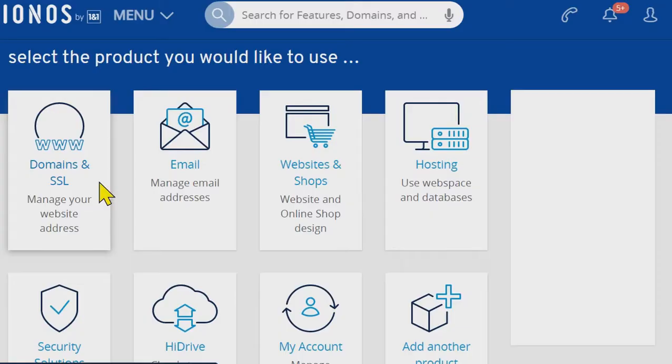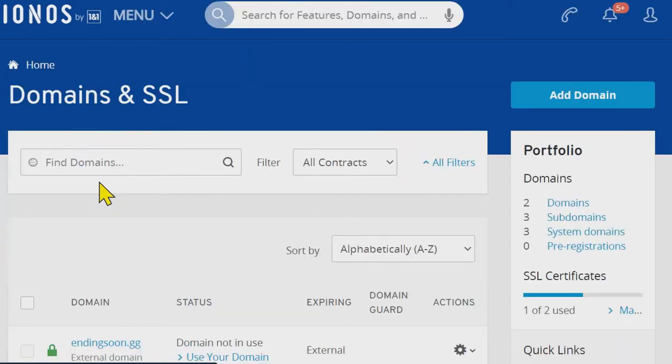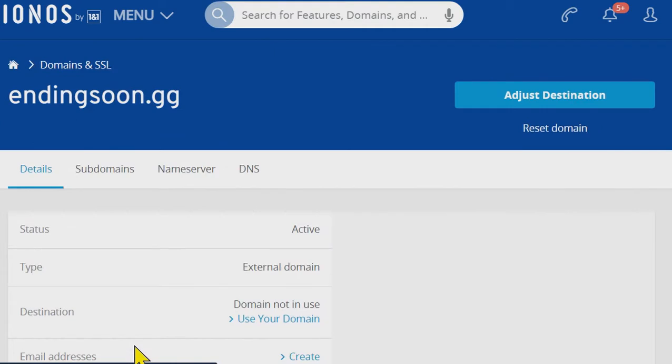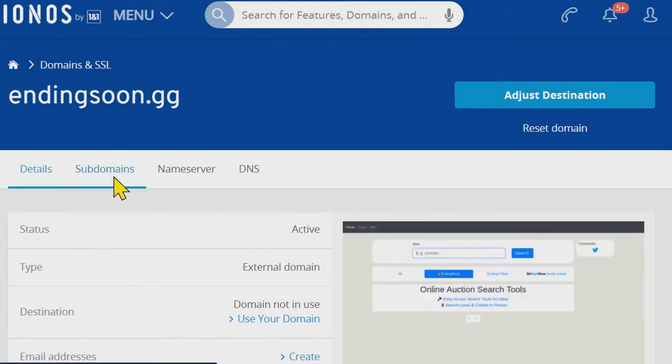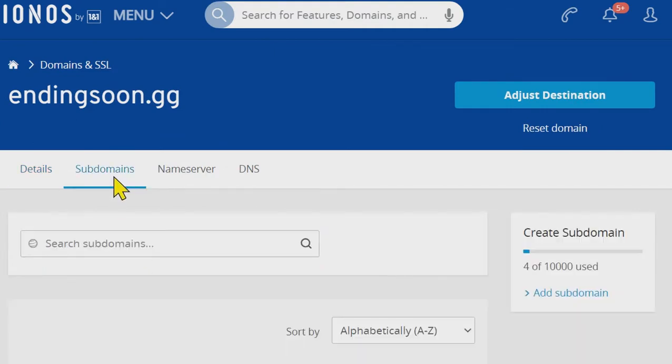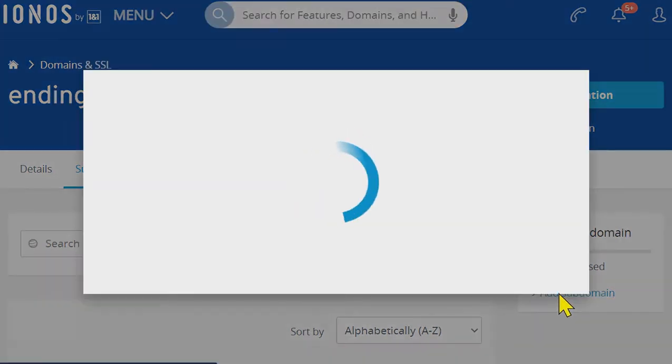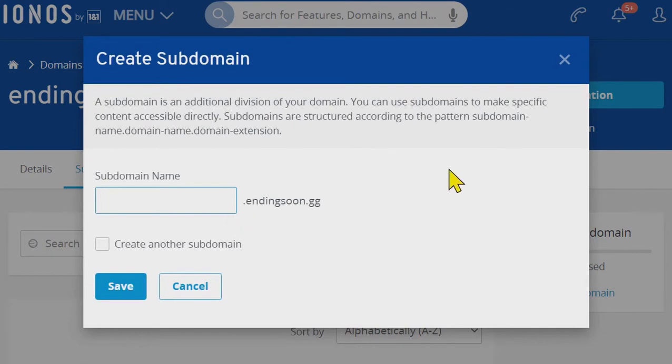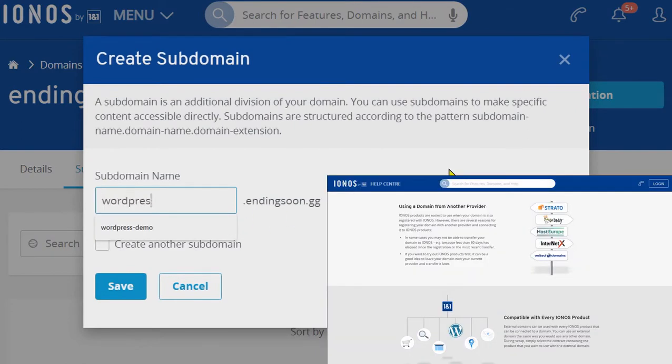Let's start. Go to the IONOS website and log into your account. I'm going to start by creating a subdomain that will be used for the WordPress application. If you registered your domain name with someone other than IONOS, you'll need to connect it to your IONOS account to use it with IONOS hosting. There are details about connecting an external domain to your IONOS account on their website.